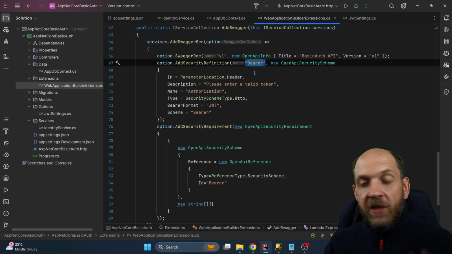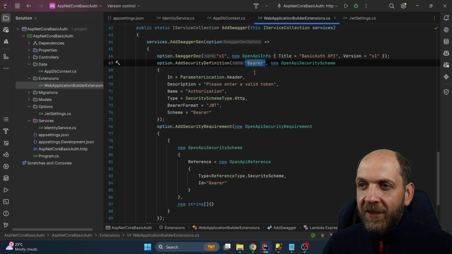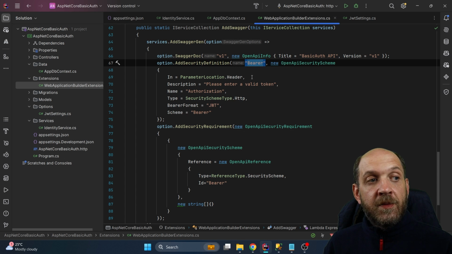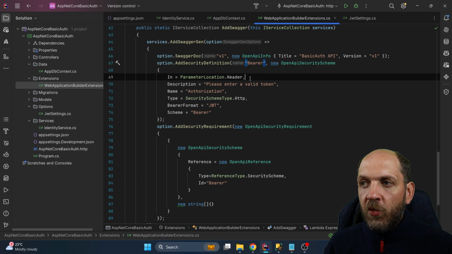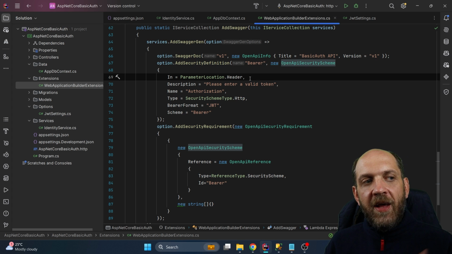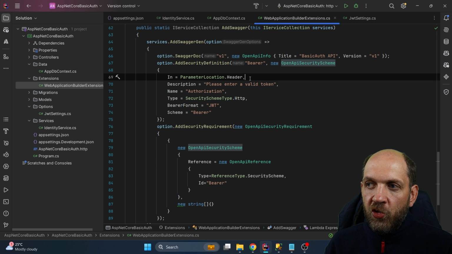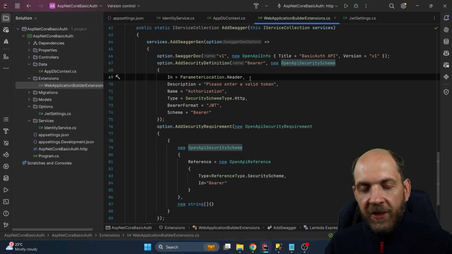That's a name that we give to this definition. But here we can specify different things, like for instance, we want to use the header as a place where we want to use our tokens. So it basically instructs Swagger that whenever it does a call to an endpoint, it should take the token that you can provide, as you will see, and place it in a header.